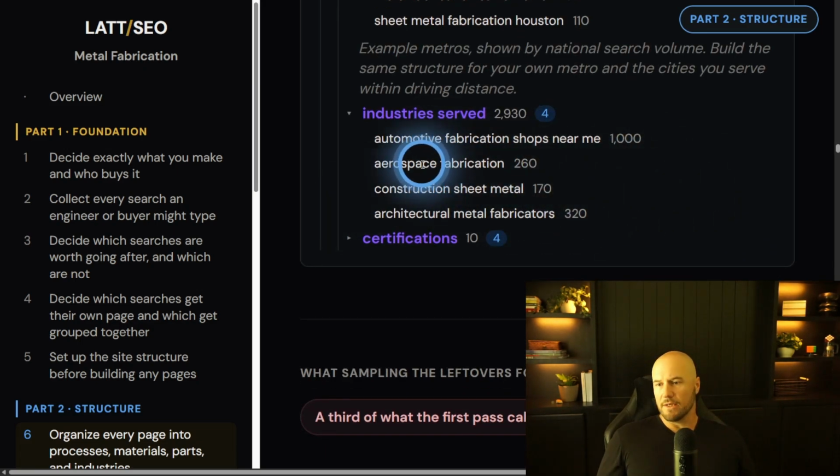So this would be automotive, aerospace, construction, architectural. And again, there are very likely more industries. So this list here could expand beyond that. But what I would do here is figure out where your best customers are. Are they in aerospace? And then drill down even further.